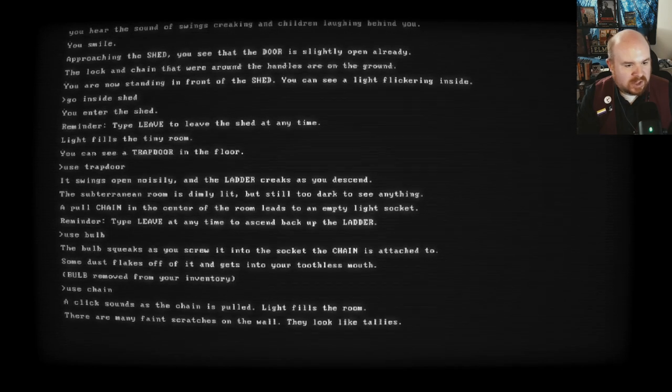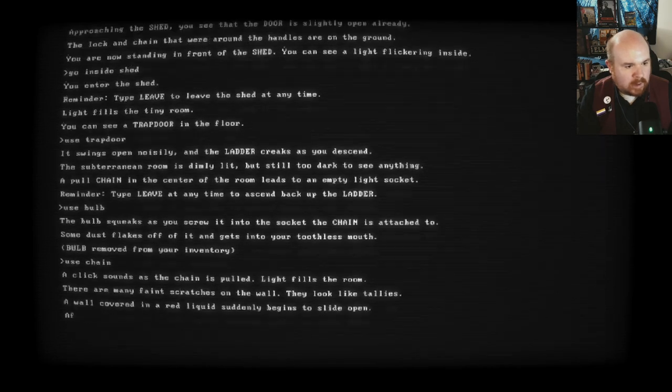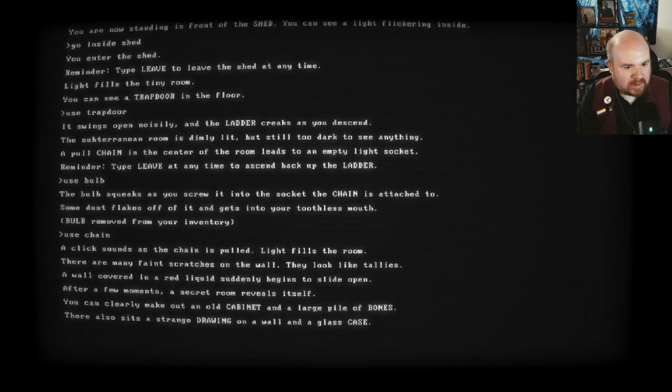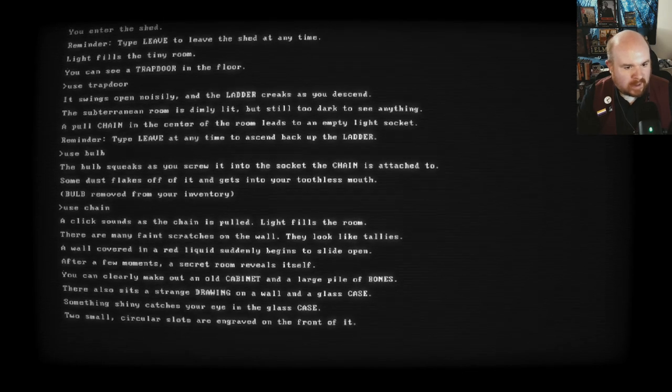A click sounds as the chain is pulled. Light fills the room. There are many faint scratches on the wall. They look like tallies. A wall covered in red liquid suddenly begins to slide open. After a few moments, a secret reveals itself. You can clearly make out an old cabinet and a large pile of bones. There also sits a strange drawing on the wall and a glass case.